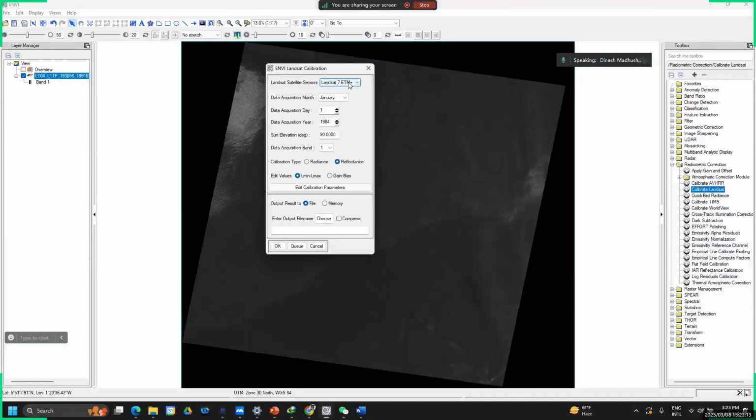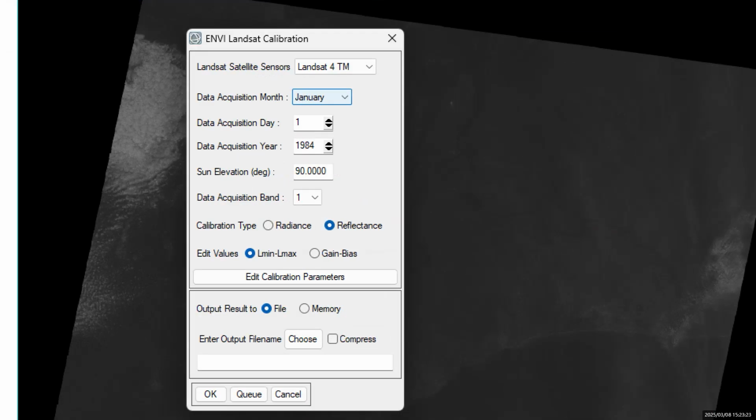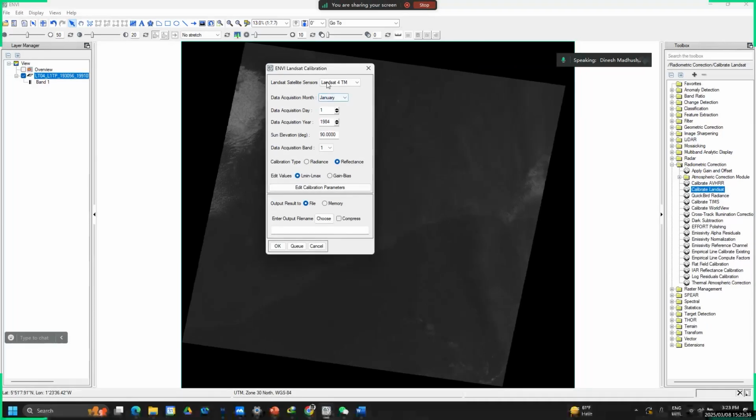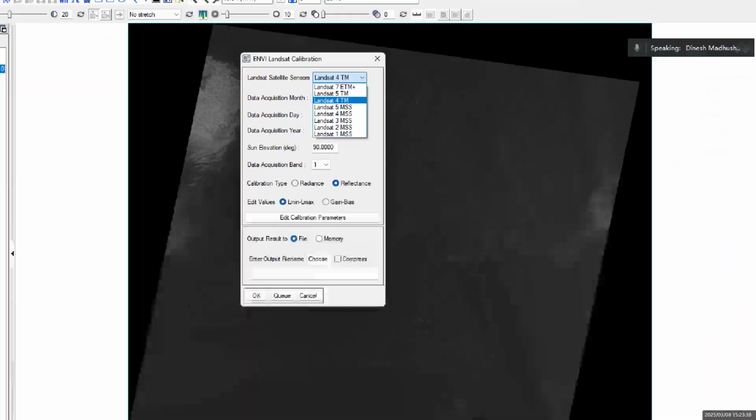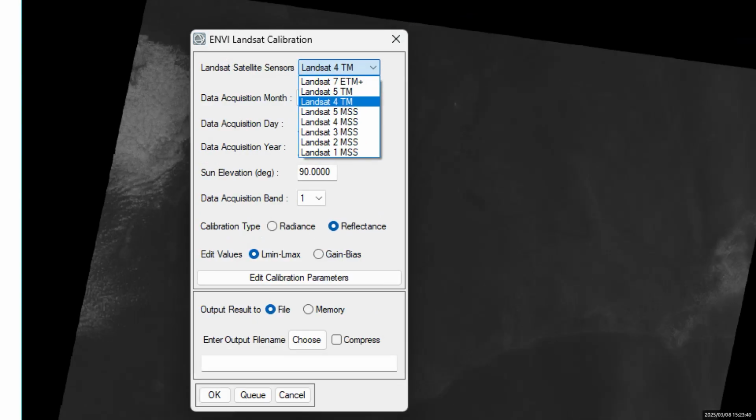So we drop it down and we choose Landsat 4 TM, thematic mapper. Landsat 4 TM, because it's already Landsat 4. The Landsat sensor is Landsat 4 TM. So you drop down, you select Landsat 4 TM.